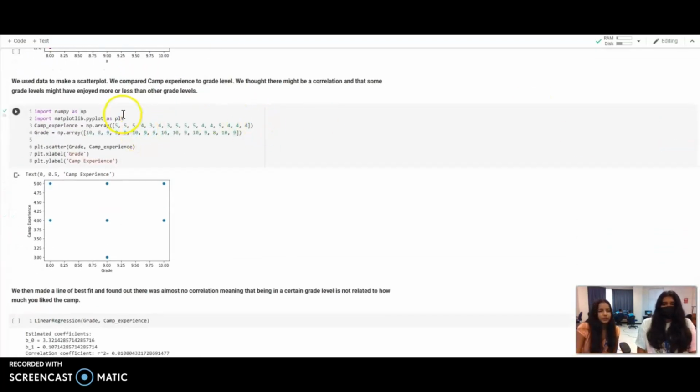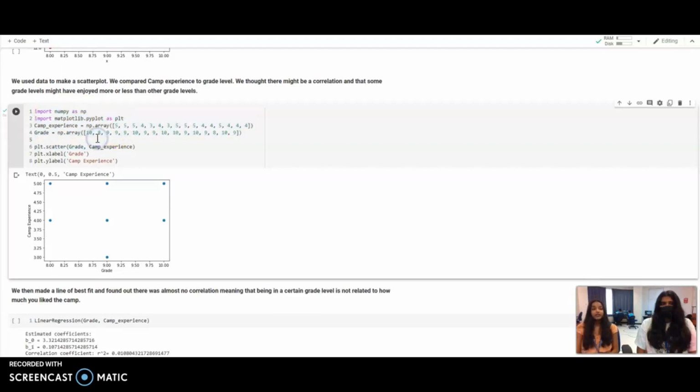This was the last one we did, and we used the data to make a scatter plot, and we compared camp experience to grade level because we thought there might be a correlation because some grade levels might like the camp better or less. So first we imported both of the libraries, and then this is the data we got as a rating out of 5. And this is the grade level people were in. And this is the scatter plot we got.